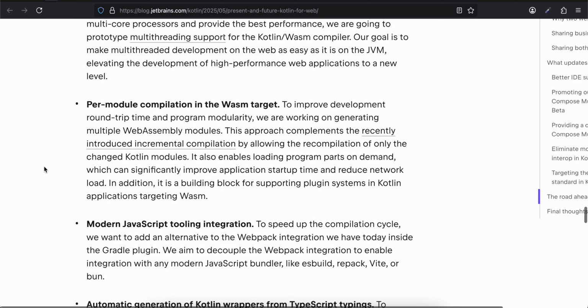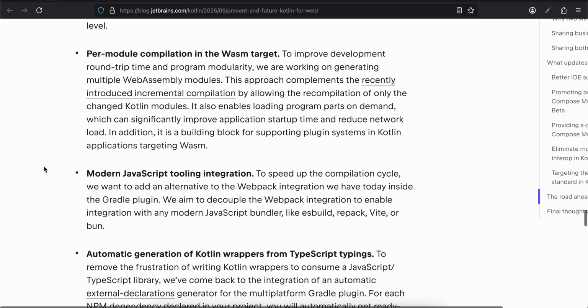Per-module compilation in the Wasm target to improve development round-trip time and program modularity. We are working on generating multiple WebAssembly modules. This approach complements the recently introduced incremental compilation by allowing the recompilation of only the changed Kotlin modules. It also enables loading program parts on demand, which can significantly improve application startup time and reduce network load. In addition, it is a building block for supporting plugin systems in Kotlin applications targeting Wasm.